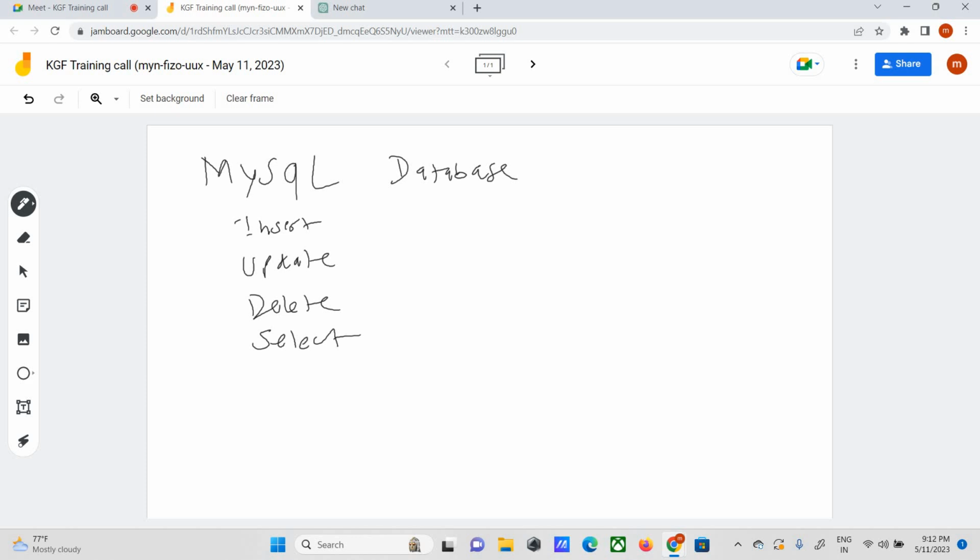Okay, these are the queries which we are performing. These are the queries which we have already executed in our MySQL database server. So all databases have these types of queries and they have some data types. Data types may differ from server to server, but the queries will be similar. Okay, they won't change much.